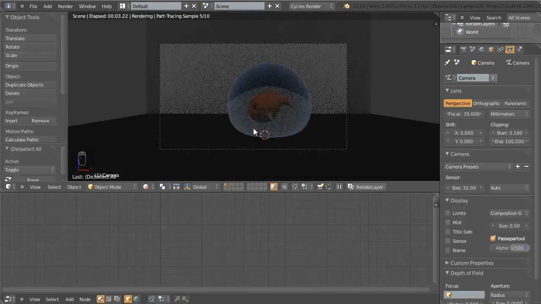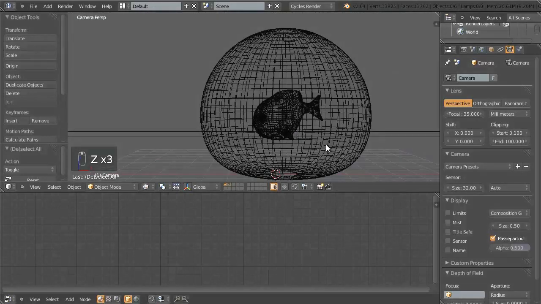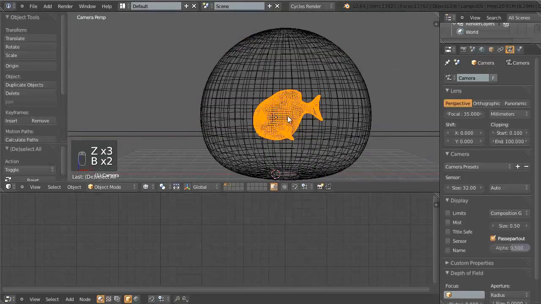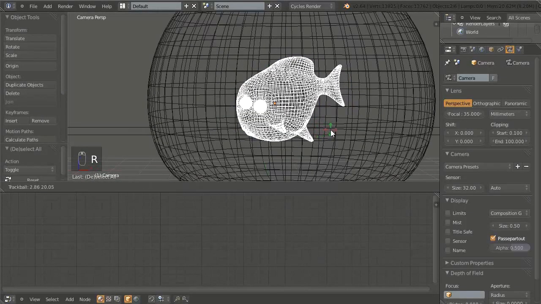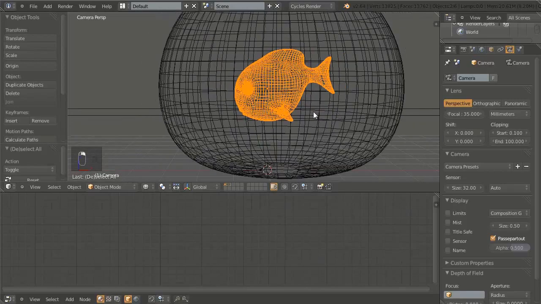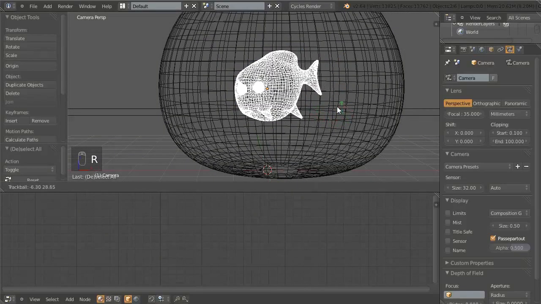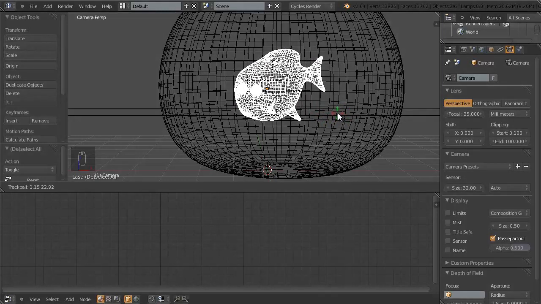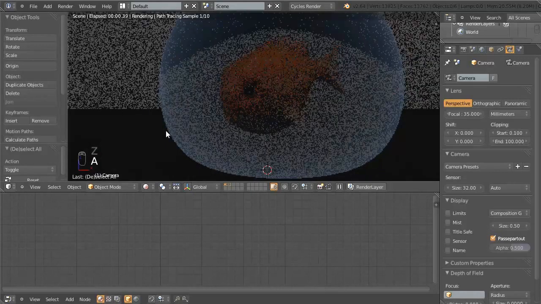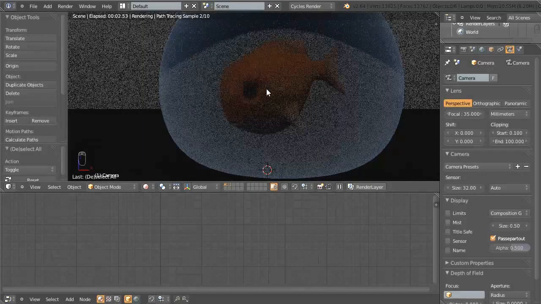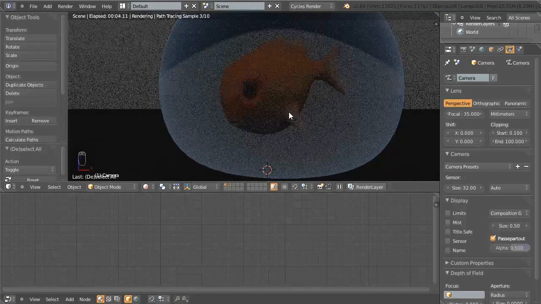Okay. One thing I do want to do is select my fish and rotate him around a little bit. If you select an object and hit R and then R again, it gives you this free rotate. So I'm going to maneuver him around just to give him a little bit more character so he's not directly from the side. Something like that will work. It's a little dark, but you get the idea.